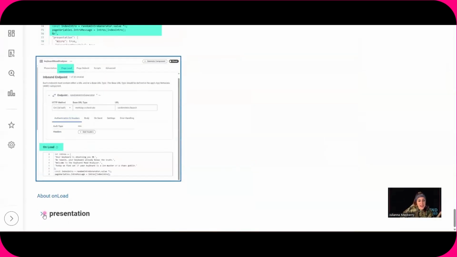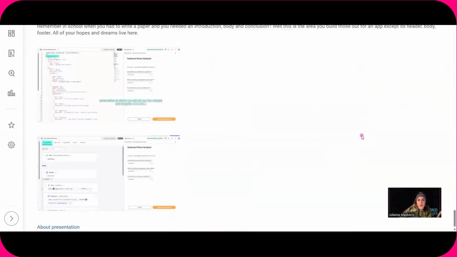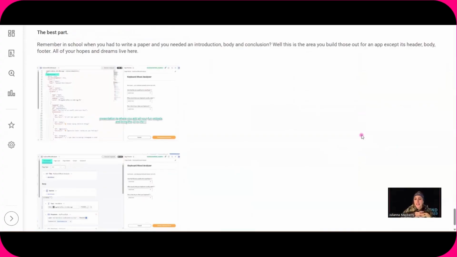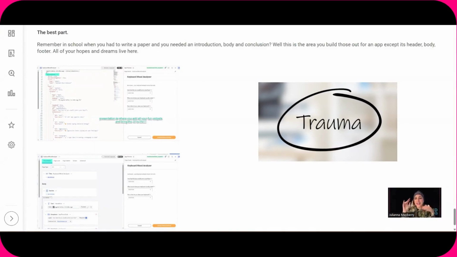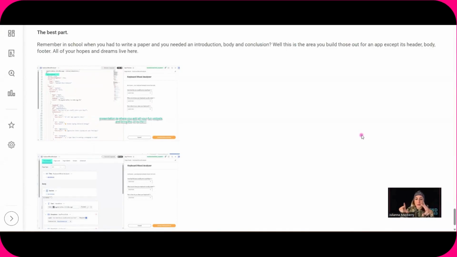And then we have our last one, our presentation. So this is the second required property for your PMD. It's the body. Remember in school when you had to write papers, I'm sorry I had to bring that up, I won't stay on it too long, but you had your introductory paragraph, your body, and then your conclusion paragraph. Well, your presentation has a header, a body, and a footer. And this is where all of the fun happens, or the emotional breakdowns.